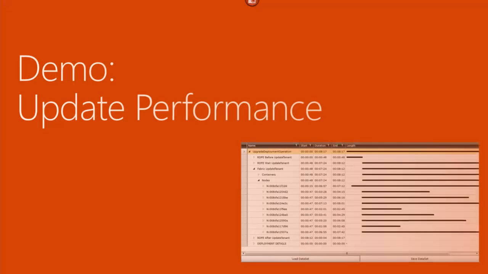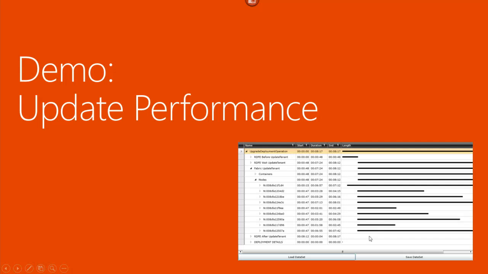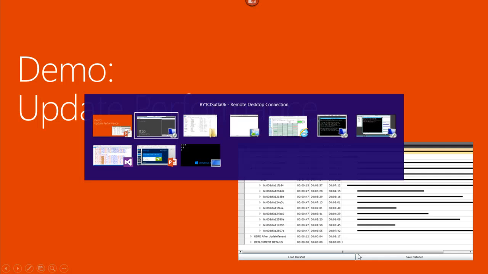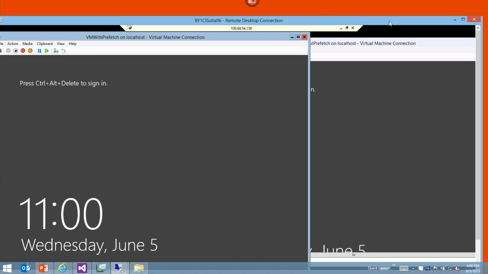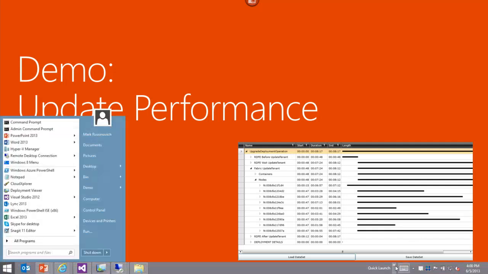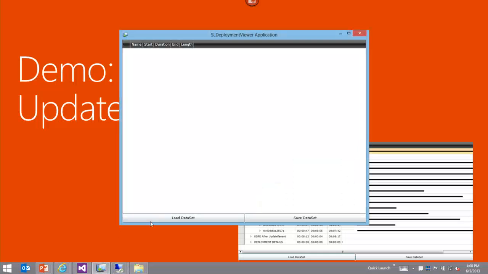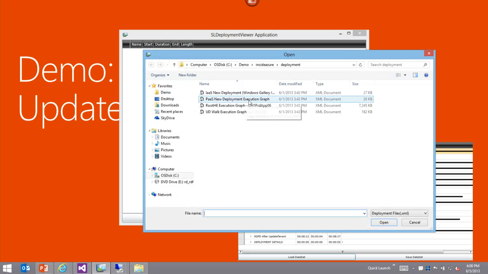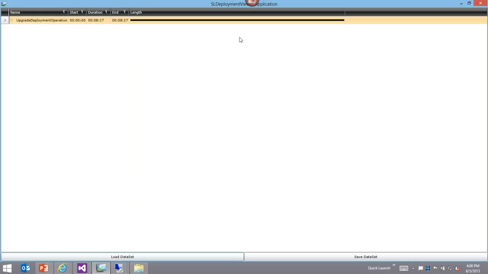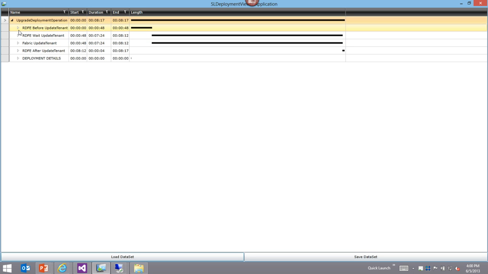Take a quick look at this in action. There's a tool that we run internally to look at the performance of the system graphically, because a picture's worth 1,000 words. And I'm going to load this UD walk of my app. Remember, I had 9 VMs: 2 in the front end, 3 in the middle tier, and 4 in the back end. And what we're going to see is the marking of these update domains here.